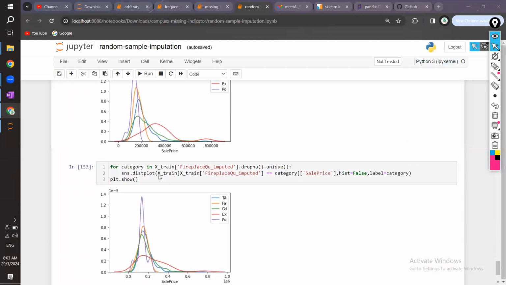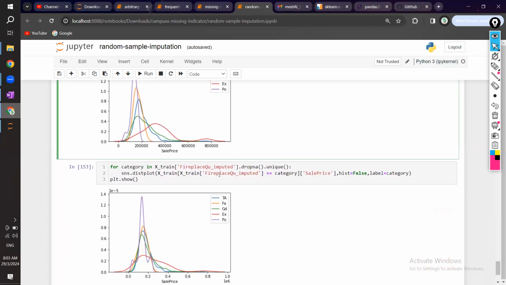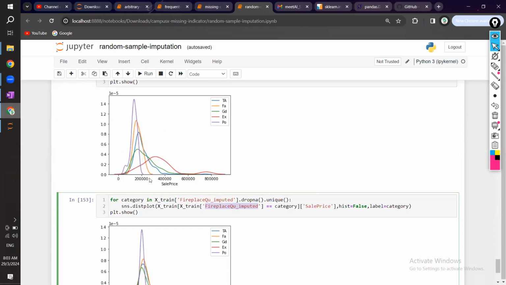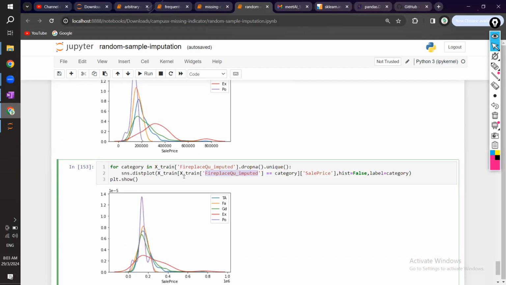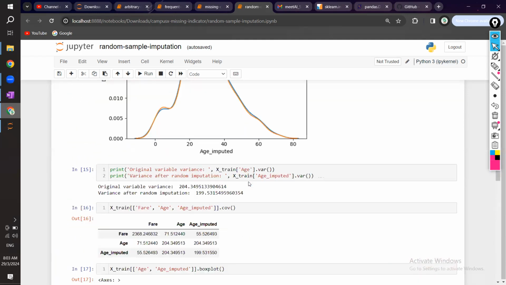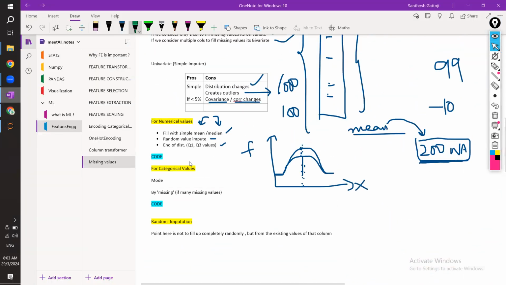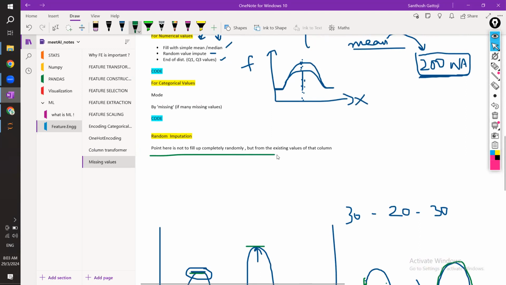As you can see, this is before imputed, and this is after imputed, and the values are not much different. These are different categories. I'll share this notebook so you can compare. I hope the idea is clear for the random imputation. The point here is not to fill completely random values, but to fill from the existing values, so that the distributions and everything will not be much different.